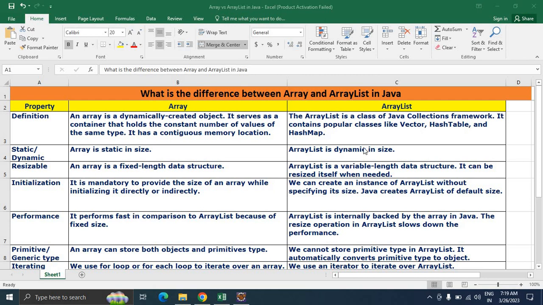My name is Ramesh. In today's session, we are going to discuss what is the difference between array and array list in Java. This is one of the most important and common interview questions. Let's check all the properties one by one.